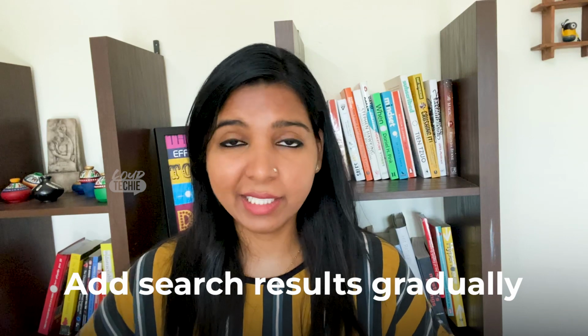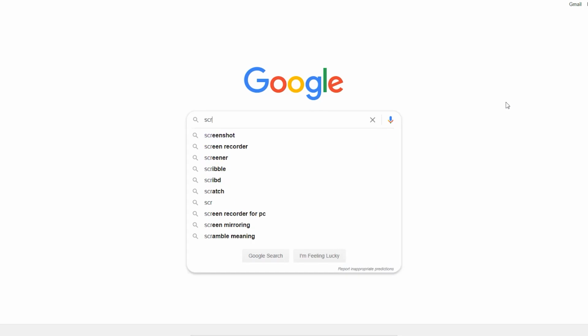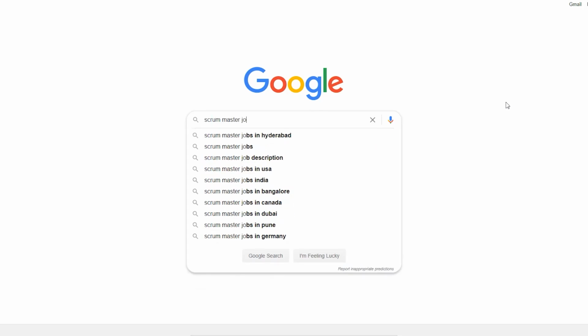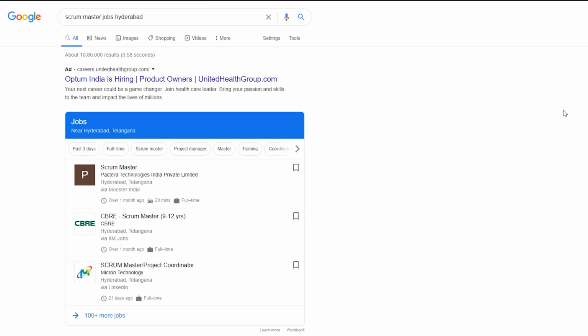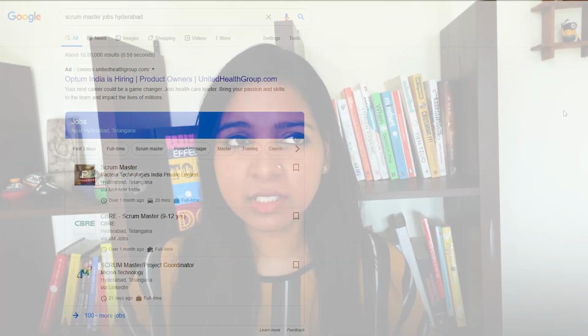Next, add search results gradually. For example, if you're looking for a job in India, all over India, instead of looking for Scrum Master in India, search for Scrum Master in Hyderabad, Scrum Master in Chennai, Scrum Master role in Bangalore. So when you go gradually, Google will also understand and give you different types of results. This way you will get even more relevant results.